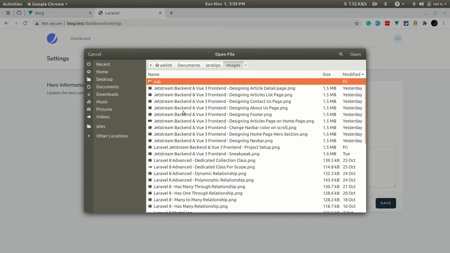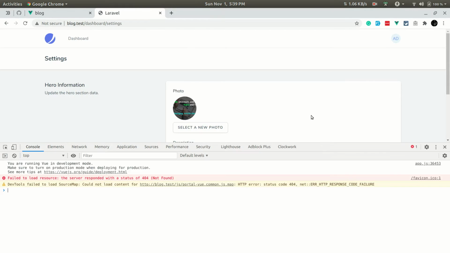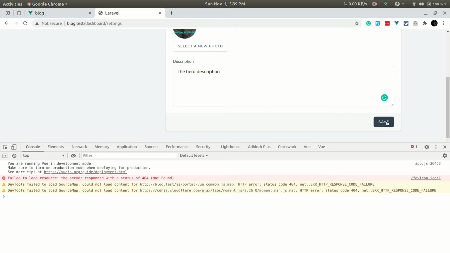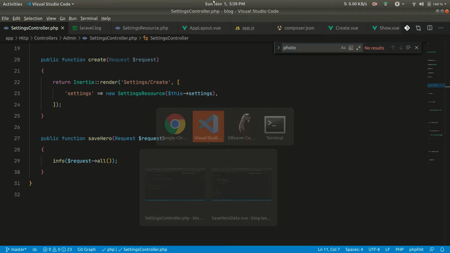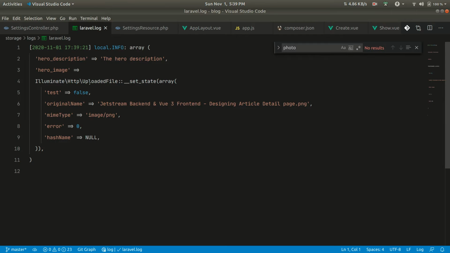And if I go here and select this image, and the hero description. Now let me also open the console here. Okay, now when I click on save, let's see what happens. It is returning something, because we are just logging. Now if I go here in the log, you can see I am getting the hero description, the one that I have written, and in the hero image I am getting this same image here.